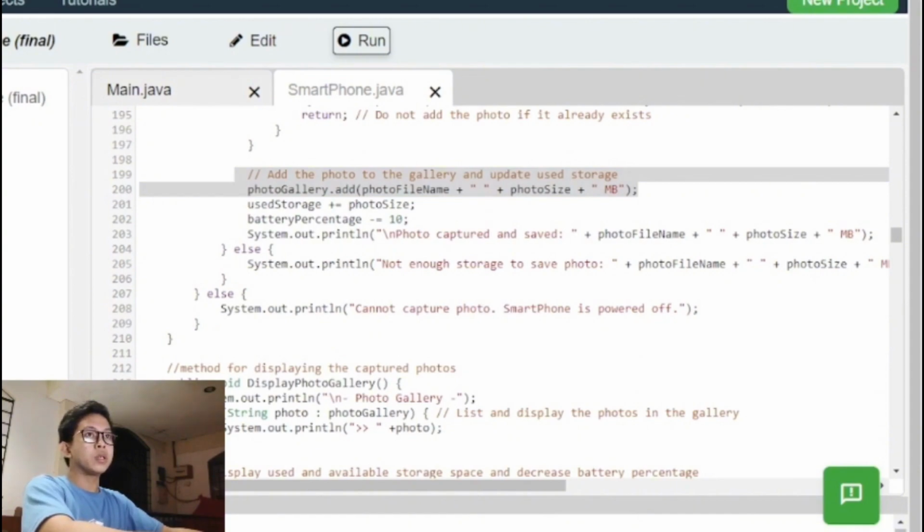The method saves a new photo and assigns its name in the photo gallery. It also updates use storage, simulates power consumption, and prints a message confirming the successful capture and saving. The system displays a message indicating sufficient storage capacity to save the photo. Otherwise, the smartphone will display a message stating that it cannot capture photo due to its inactivity.